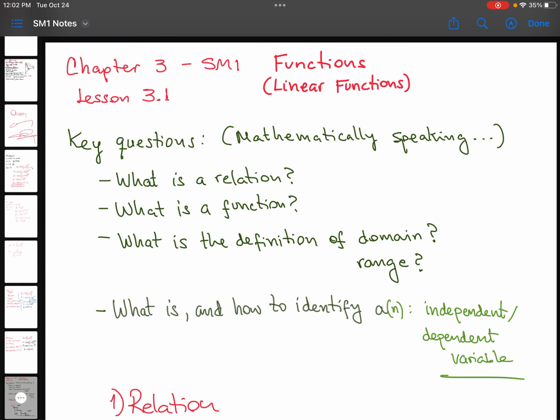We're now going to introduce chapter 3. In chapter 3, we learn about functions in mathematics, and we're going to specifically study linear functions. Now, introducing lesson 3.1, we have the following key questions.